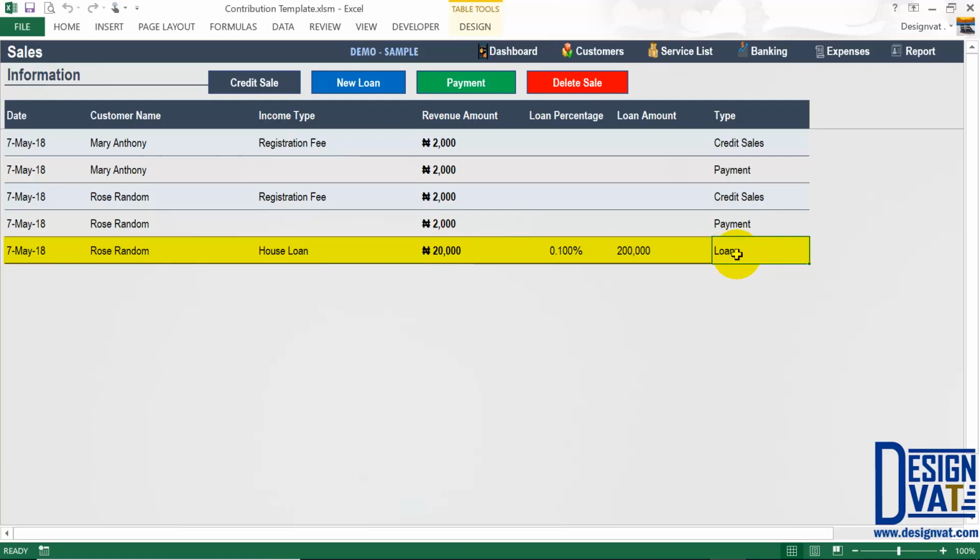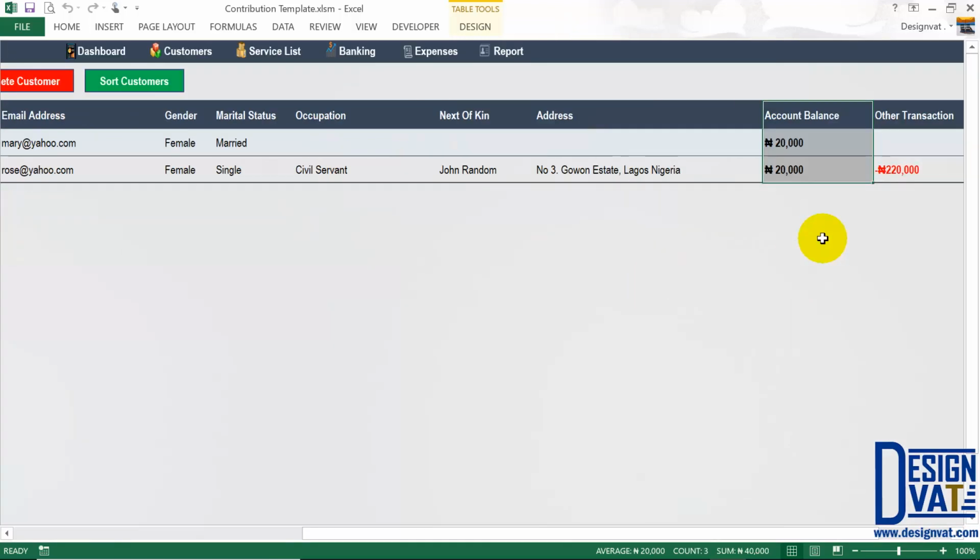So now if we go back to the customer section, the customer should be owing us 220,000. So 200,000 for the loan and 20,000 interest. So if you go to customers, you notice the balance is now 220. So as the customer pays, maybe monthly, weekly, or quarterly, you simply repeat the process.